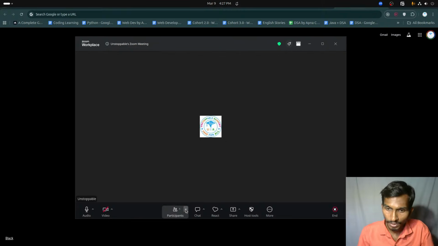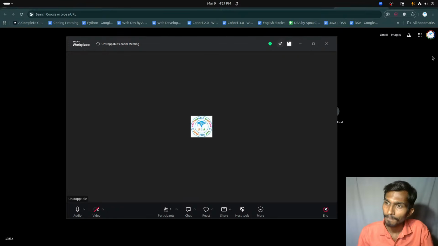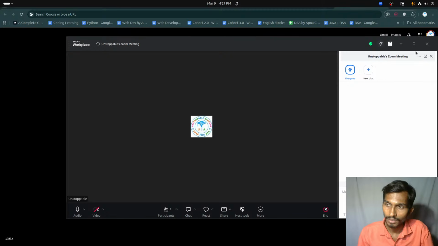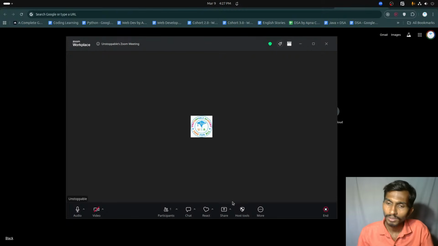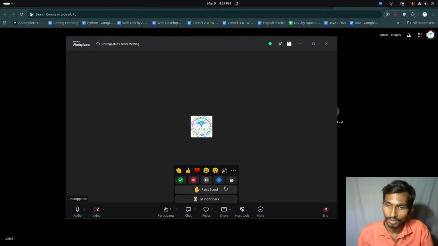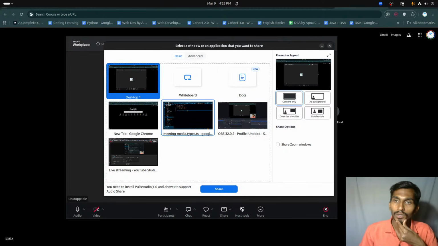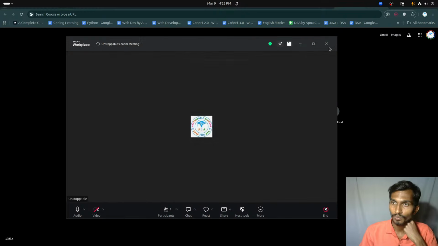Apart from this particular thing, when it comes to this participant section, so this is gonna be opened on this side, right? Chat is gonna be open on this side, and this is actually a good idea. Raise hand, be right back. These are the options that I have over here. Share screen, when you click on the share screen, ultimately a pop-up will appear, and then you can decide what to do, what not to do.